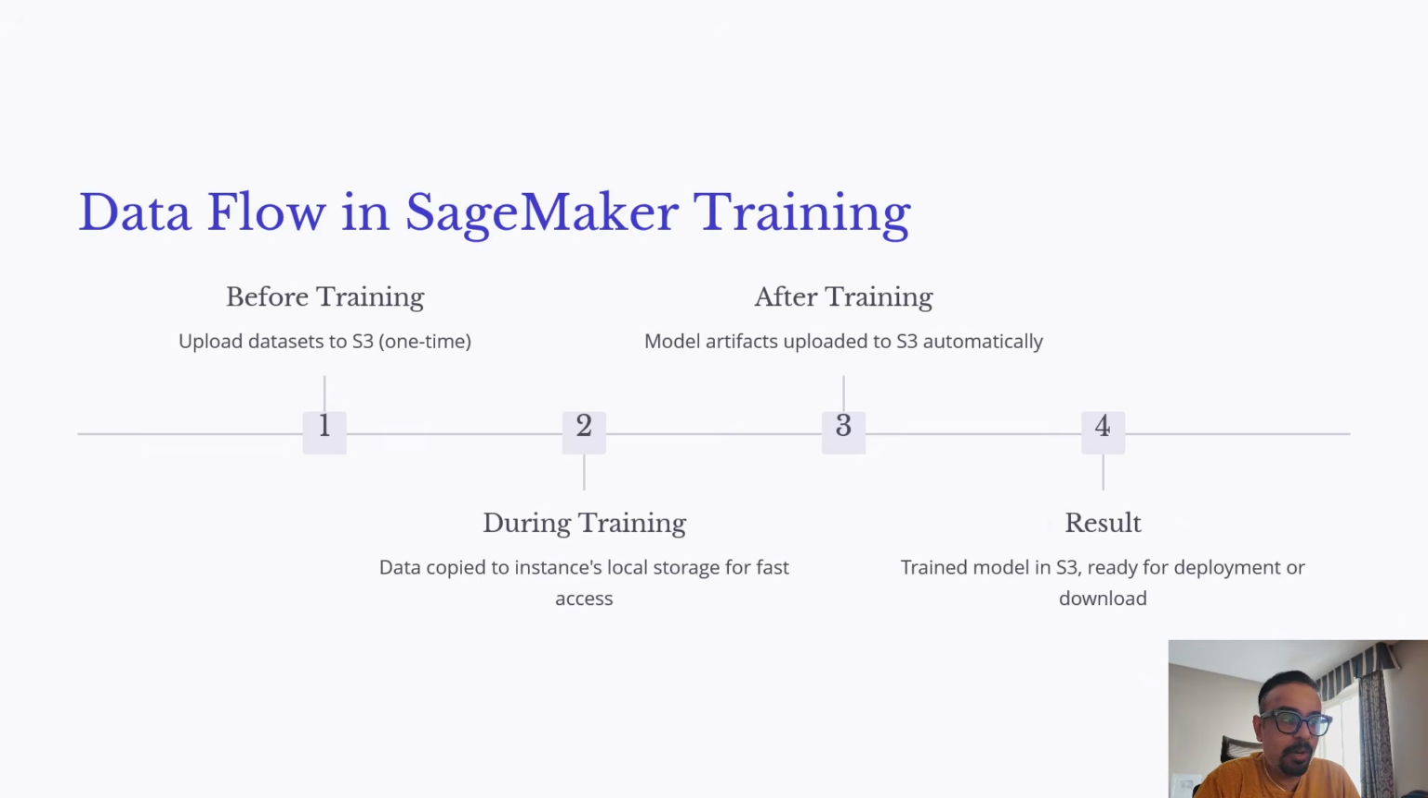You can download it for local testing, deploy it to SageMaker endpoints for real-time predictions, use it for batch transformation jobs for processing large data sets, or even share it with team members who can deploy it to different environments. The training instance is gone, costing you nothing, but your valuable model artifact is going to be persisted in the S3 bucket.